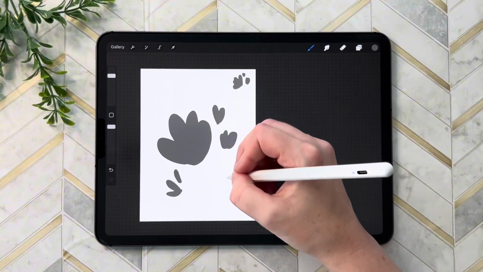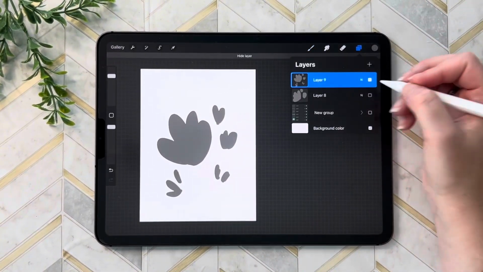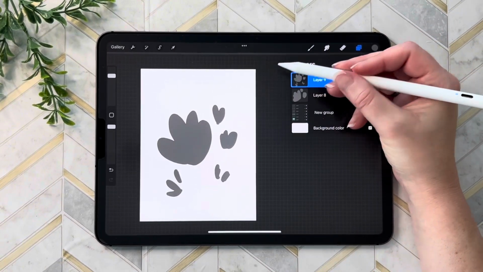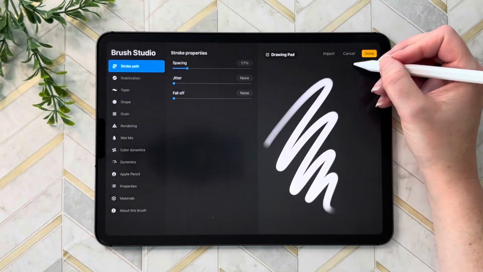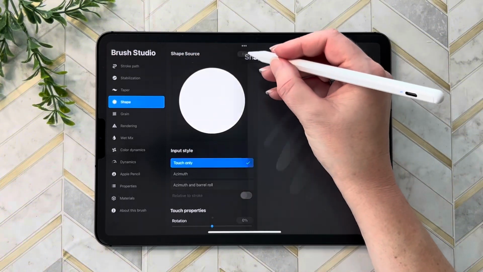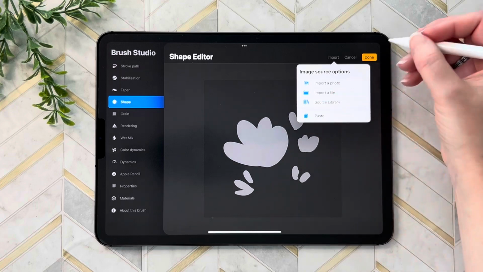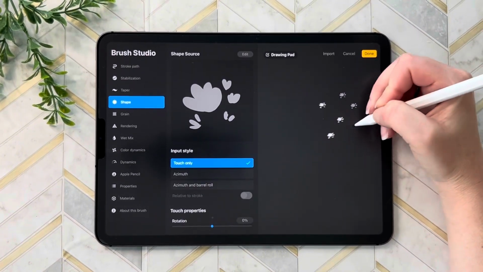Once I have that established, I'm going to hide the background piece. The layer which I drew this on, I'm going to press copy, and then I'm going to go down to organics where I'm going to add it. And now I'm going to go to shape in my brush studio. In the shape editor, I'm going to paste. There it is. Hit done so you can see how it looks. And we need to make some changes.